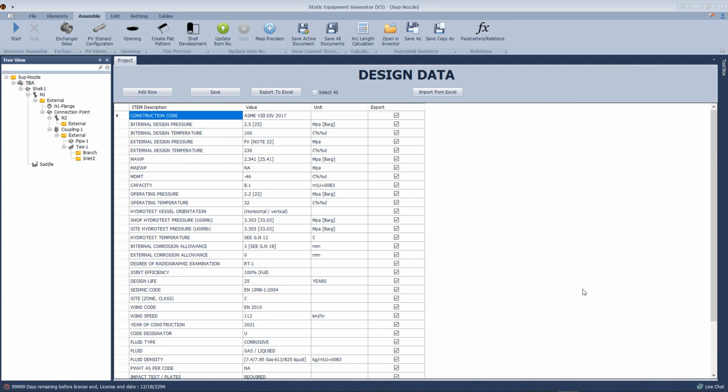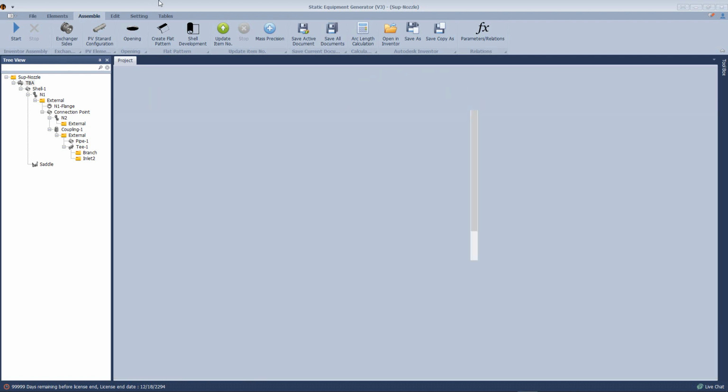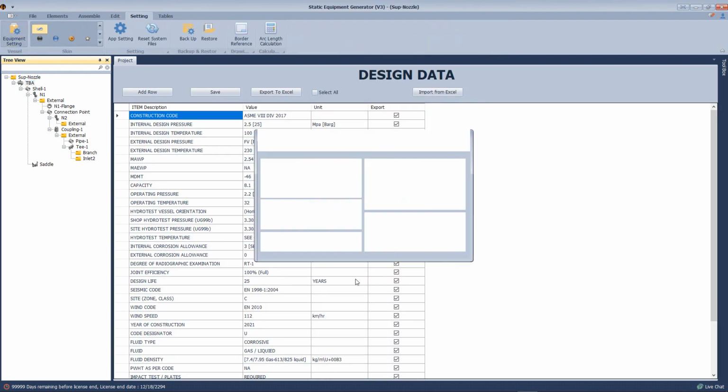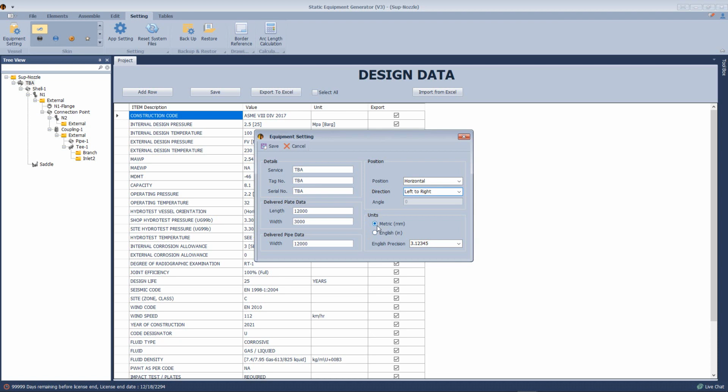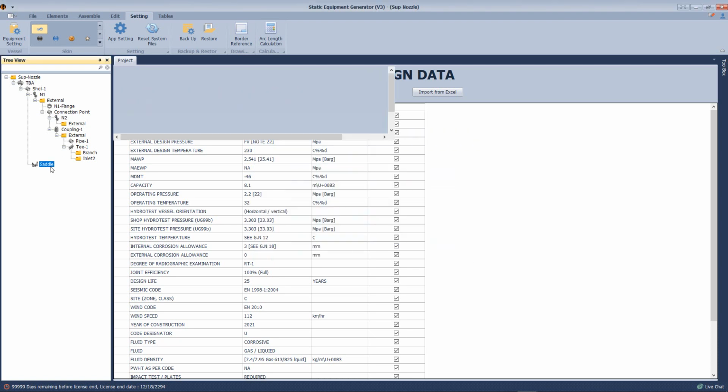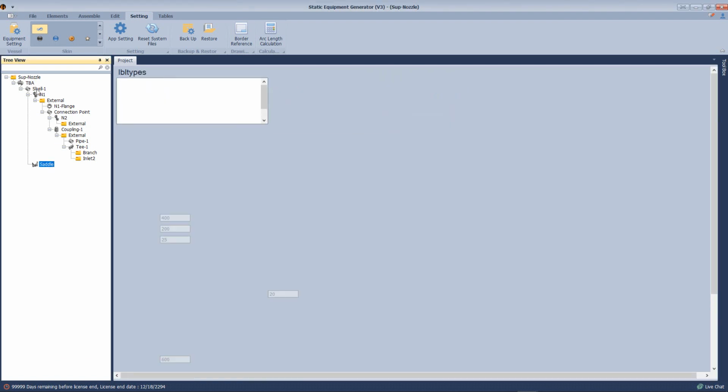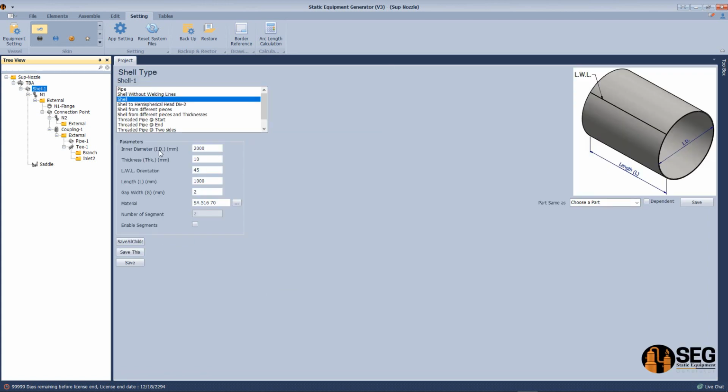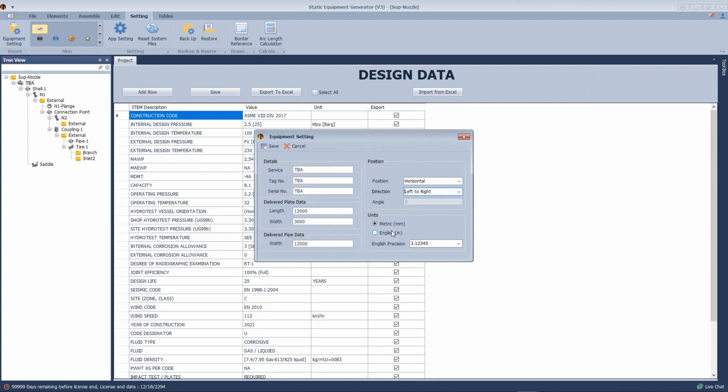For changing units, you can change the units of your SEG model from the setting of the equipment itself. We take a look at the setting, and from here you can change the units of the model. For example, if we take a look at this saddle dimension or the shell dimensions, for the shell, you can see that the inside diameter and all of those dimensions are in millimeter. So if we select the setting, let's convert the units to inches and click Save.